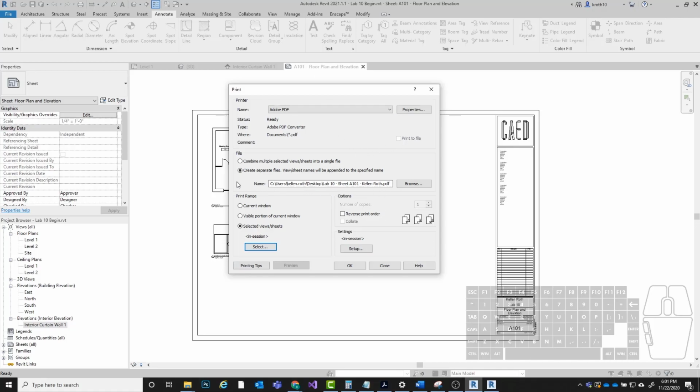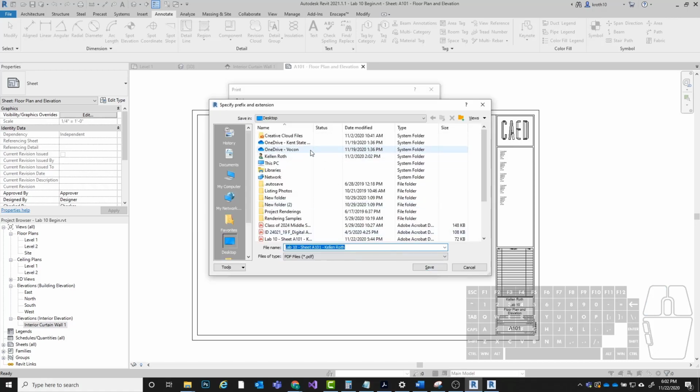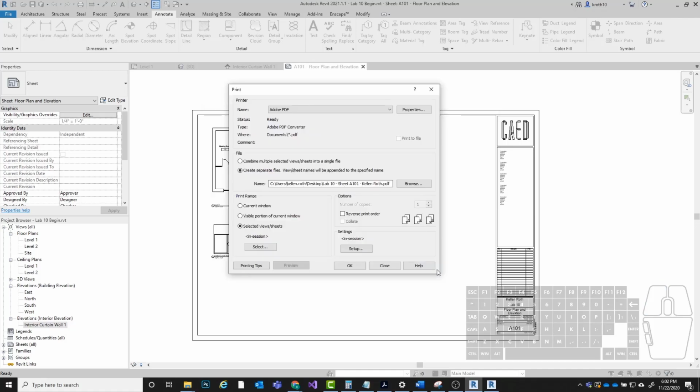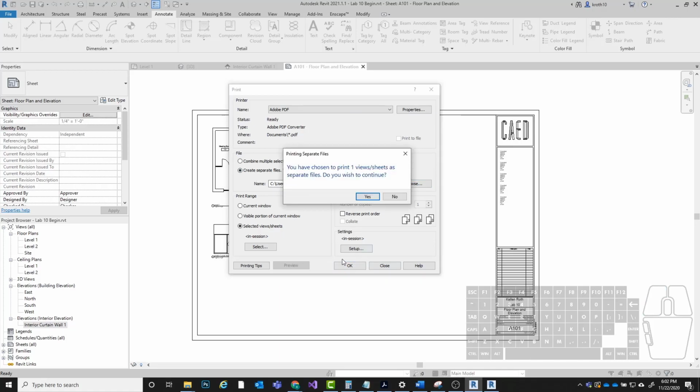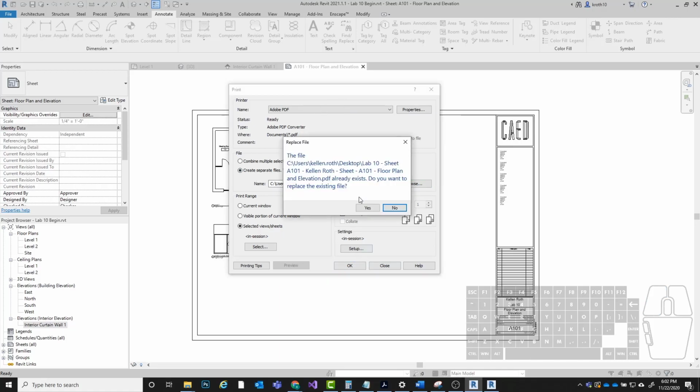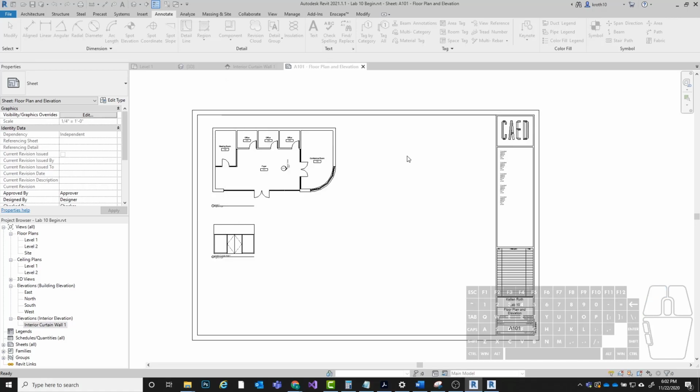Lastly, what you want to do is go here to where your file output is, and then click on Browse, and choose a location to save your file and give it a name. So this one, just give it a name of Lab 10 Sheet A101 and then your name, and then click on Save. All right, and then when you have all those settings done, go ahead and just click OK, and it's going to go ahead and print out your file.